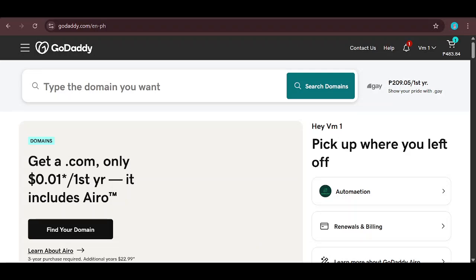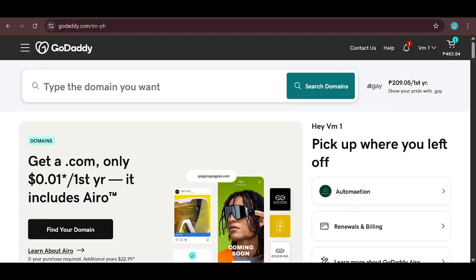In this video, you'll learn how to connect your GoDaddy domain to Firebase by adding the TXT record that Firebase gives you. We'll go through it slowly and clearly so you can follow along, even if this is your first time working with DNS settings. To start, make sure you're already signed in to your GoDaddy account in a web browser.